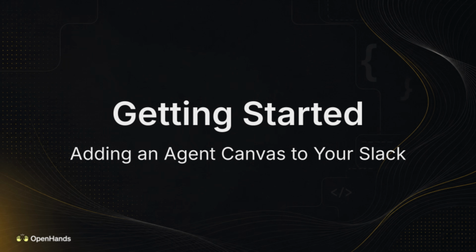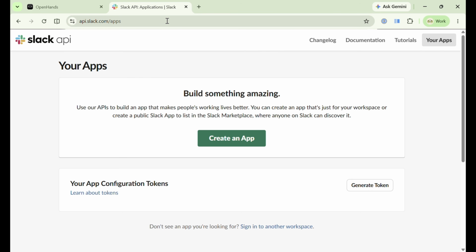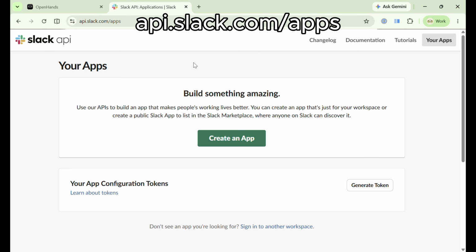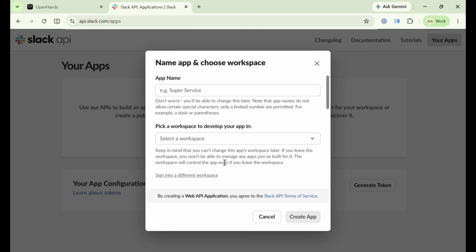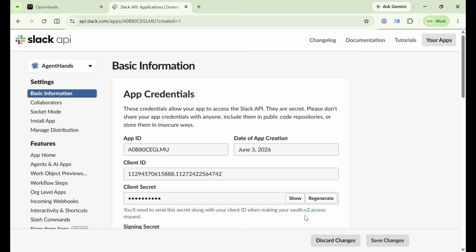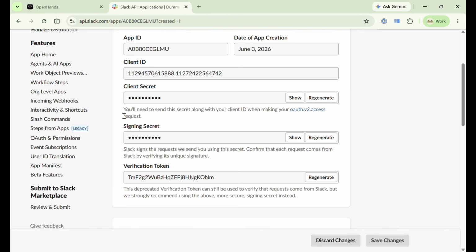Adding an agent canvas to your Slack server. You'll want to navigate to api.slack.com/apps. You'll want to click Create an App, and then from scratch, you'll then need to give this app a name. Whatever you want is fine. And then you'll need to pick a workspace. You'll need to be admin of that workspace in order to create and add an application. Then click Create App. It'll have you return back to this page.